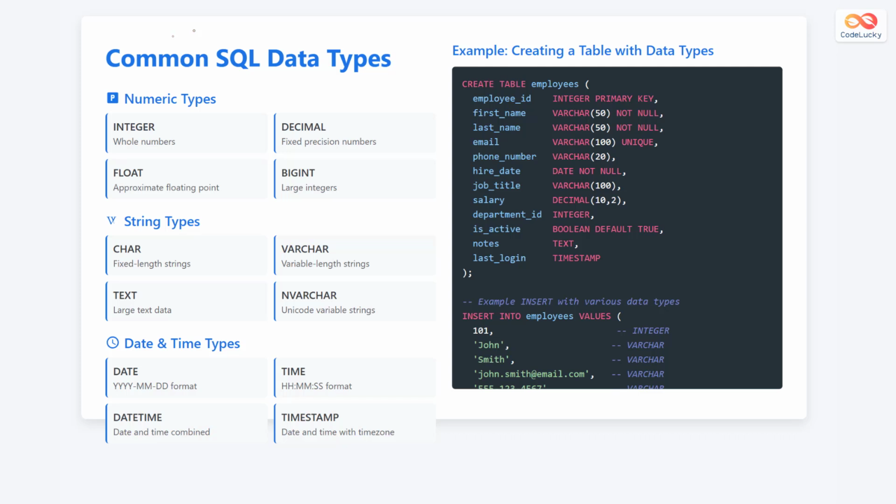Then we have string types, which includes char for fixed length strings, varchar for variable length strings, text for large text data, and varchar for Unicode variable strings. Finally, we have date and time types, which includes date for year, month, and day format, time for hour, minute, and second format, date time for date and time combined, and timestamp for date and time with time zone.